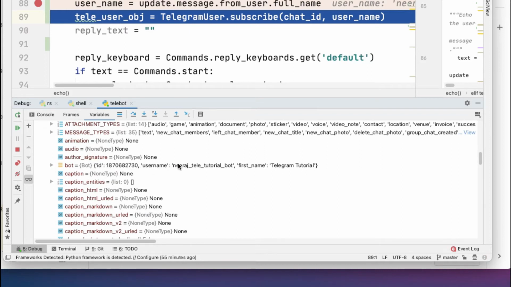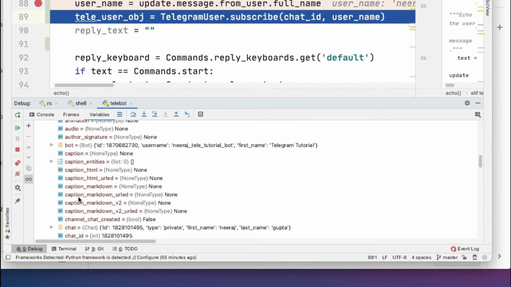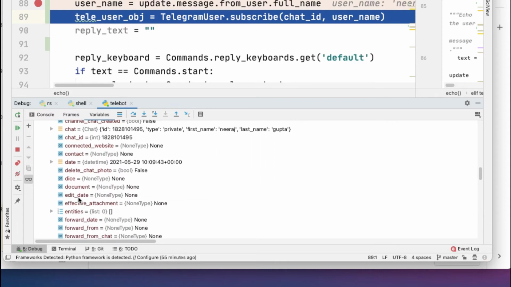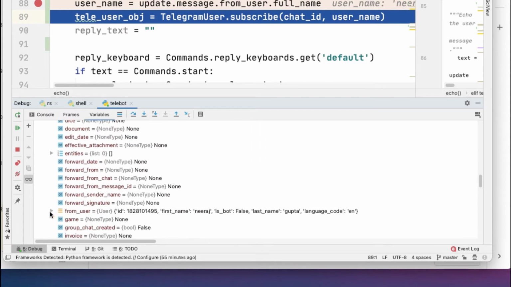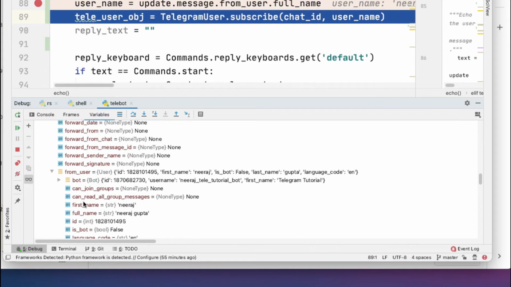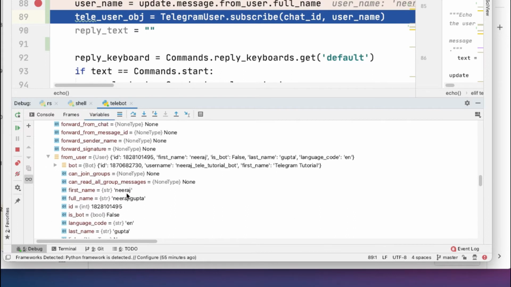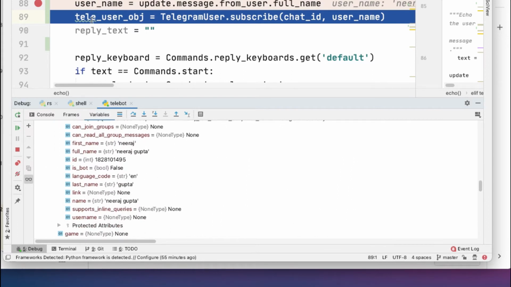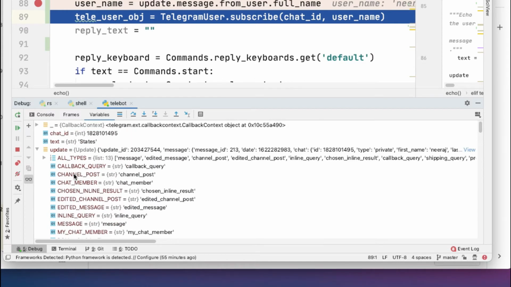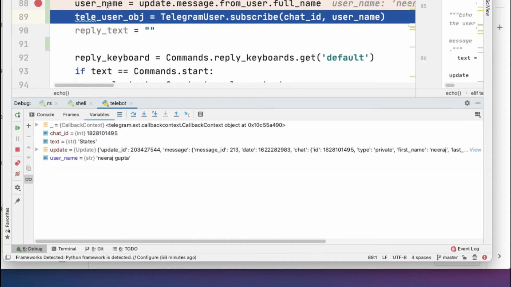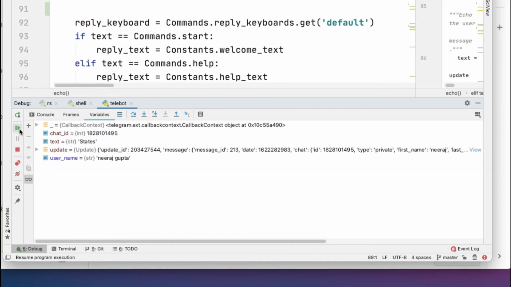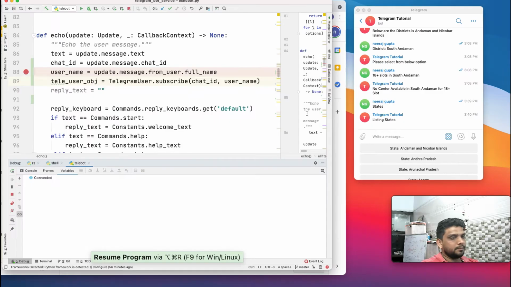I can say what I am using, and from_user.full_name, this is the full name. So all the information whatever you need, you will get from here by just putting a debugger. If you don't know anything, just put a debugger and start using all these functionality, right? So I am just proceeding further.